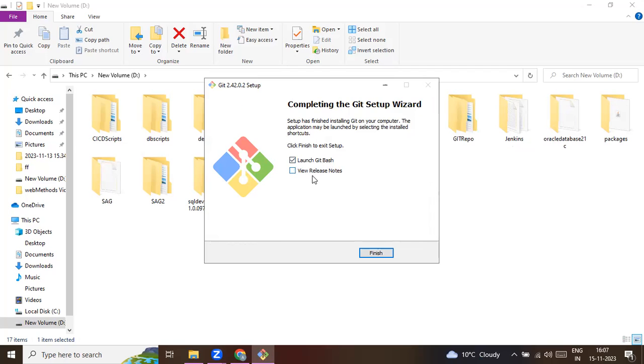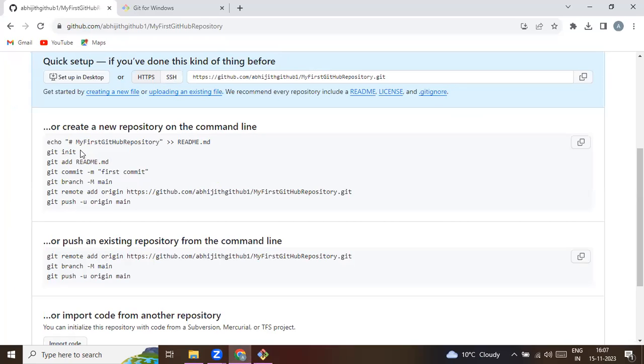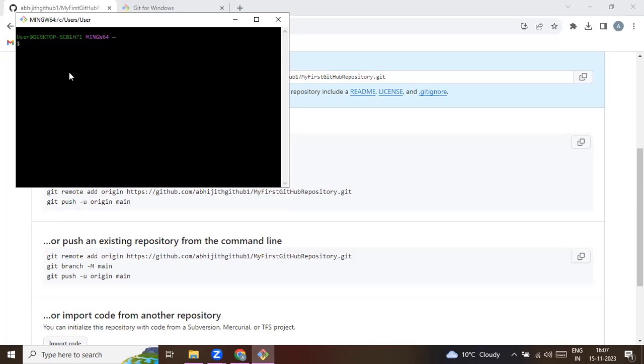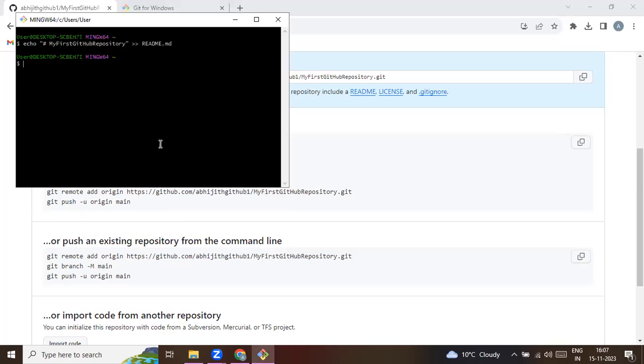So it is done. You can view the release notes or you can launch it. I will launch my Git Bash. Let's go back to our notes and try this, whether these things work or not. First, let's do these things as is, and then do git init. Let's see what's the version.